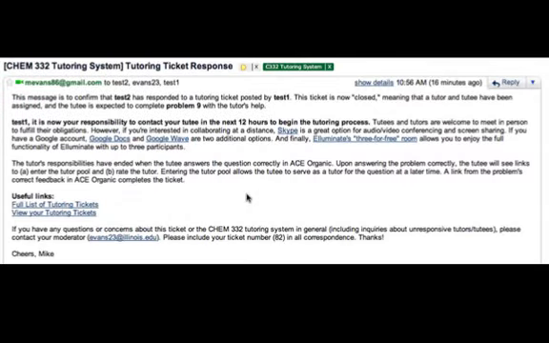The email notification that accompanies a ticket response suggests a few ways that tutor and tutee can get in touch with one another. You're more than welcome to meet in person if you're here on campus. However, if you're at a distance, you can use any number of web collaboration tools to get in touch with one another.